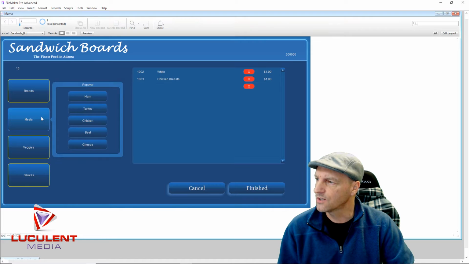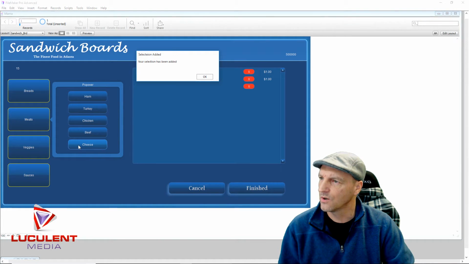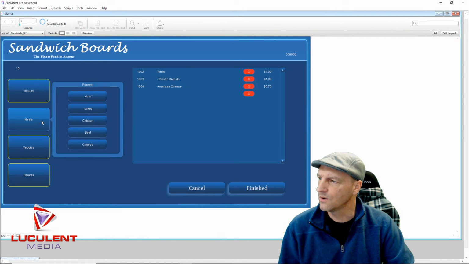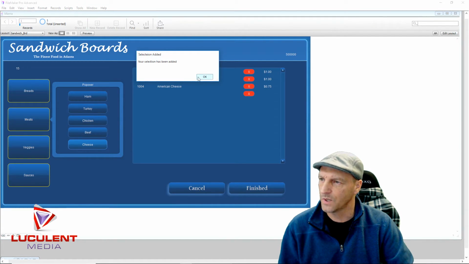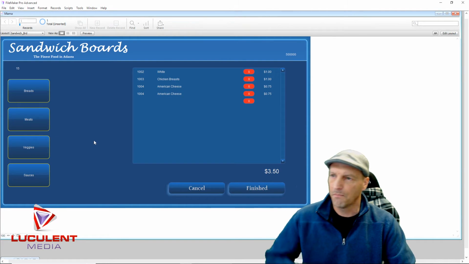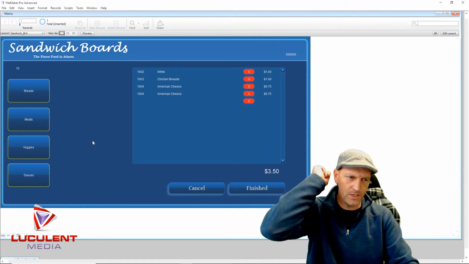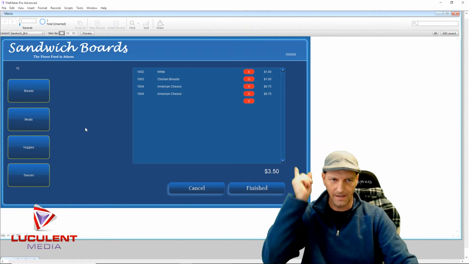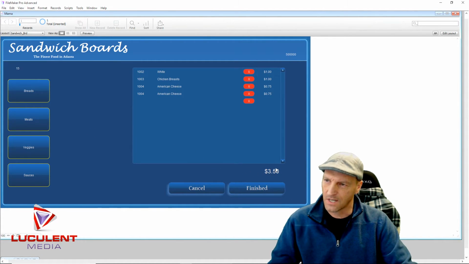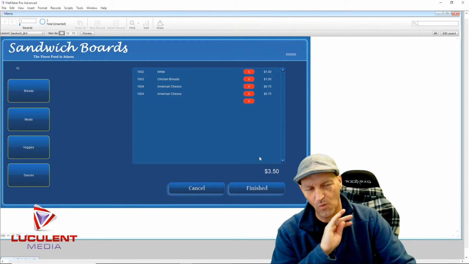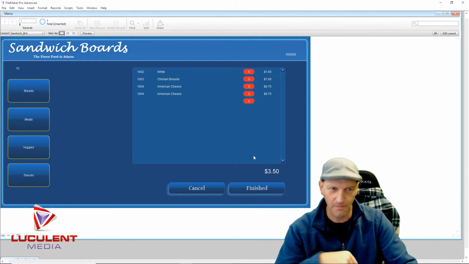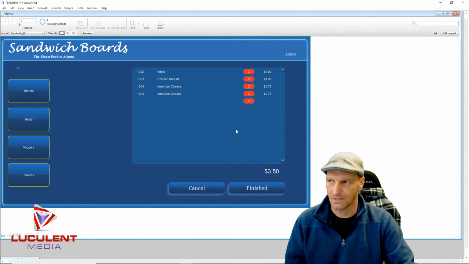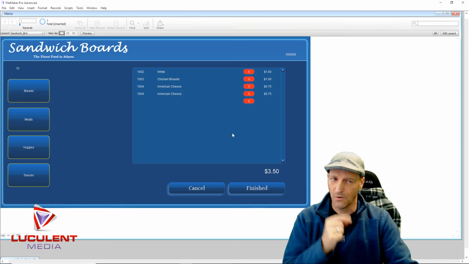And then we're going to do a slice of cheese. And then we're going to do another slice of cheese because we want double the cheese. But we decided we don't want double the cheese. We changed our minds already. We said, you know what? This sandwich is $3.50. I've had way too much cheese. I don't want to pay that much for a sandwich, so I'm going to get rid of one of the American cheeses. Let's see what happens.